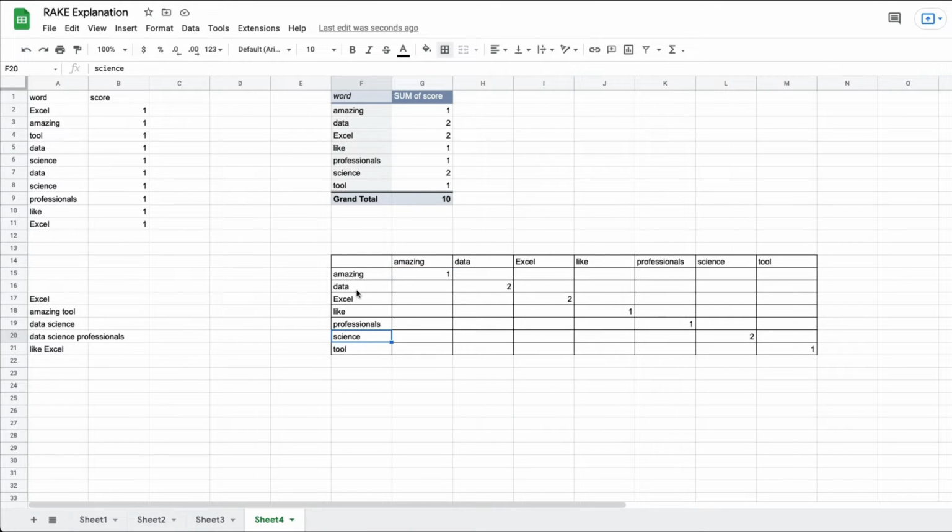But has data ever occurred with amazing? If you see here, no, I don't see it, so 0. Excel appeared with amazing, no, 0. Like appeared with Excel, 1. Professionals appeared with Excel, 0. Science appeared with Excel, 0. Tool appeared with Excel, 0. So the same way I'm going to now find for amazing and data, and I will say data appeared with amazing, no. So this is what I'm looking at now.